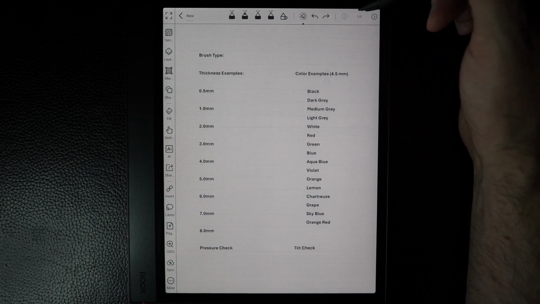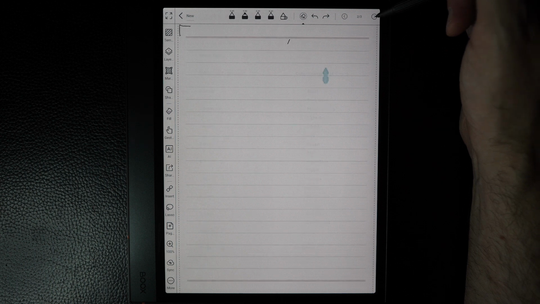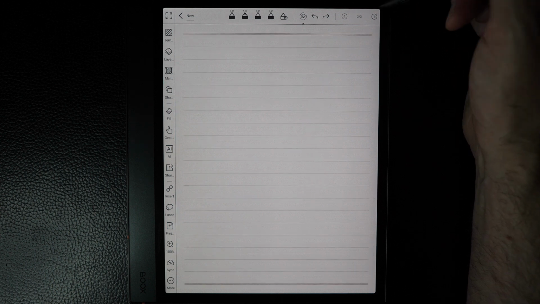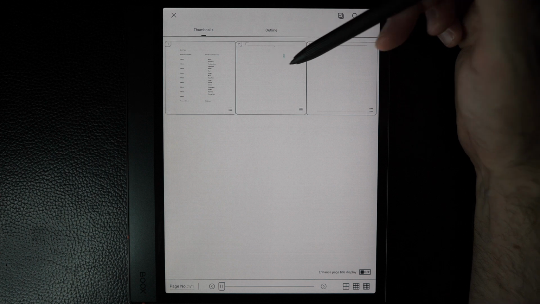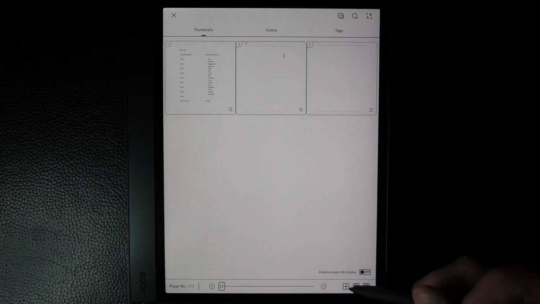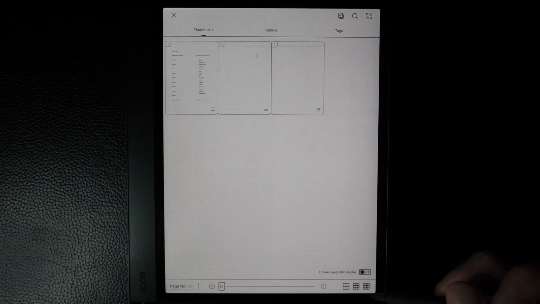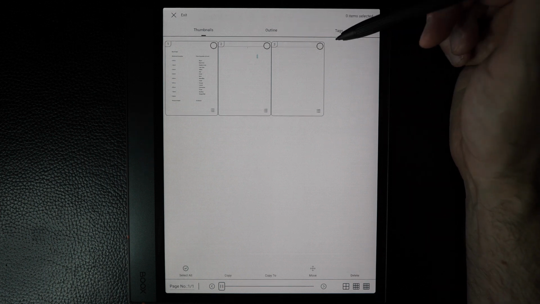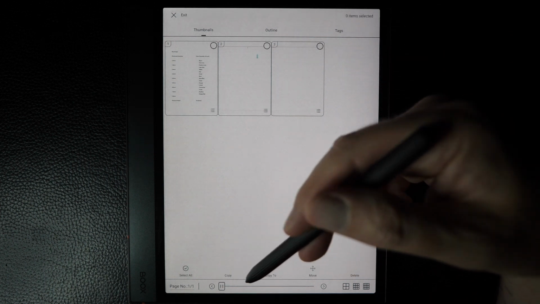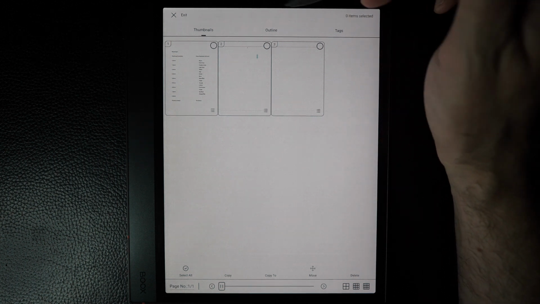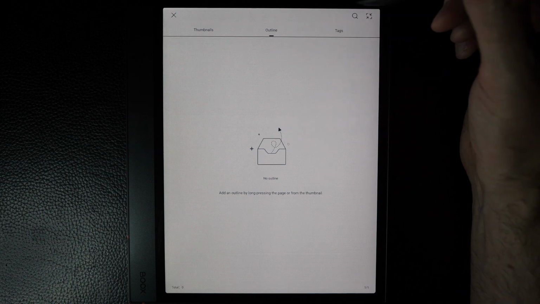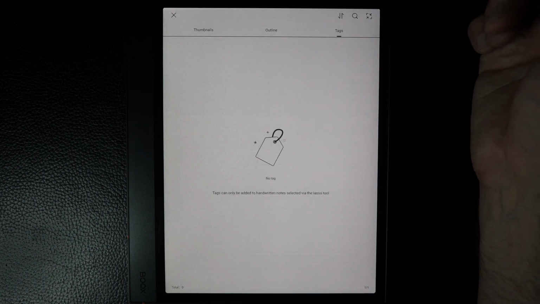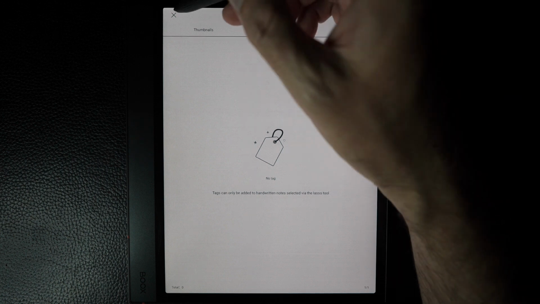You can switch between pages by clicking on the arrow buttons, and you can also click on the number and then basically see all your thumbnails. And again, like before, you can change the different views. Down here, you can select all your pages if you want, and then copy or move or delete them. You also have the ability to see your outline, so we'll get to that in a second, and any tags, and we deleted our tag, so we won't see that here.